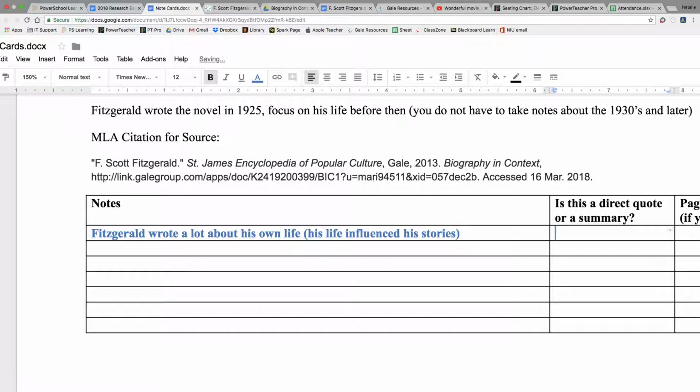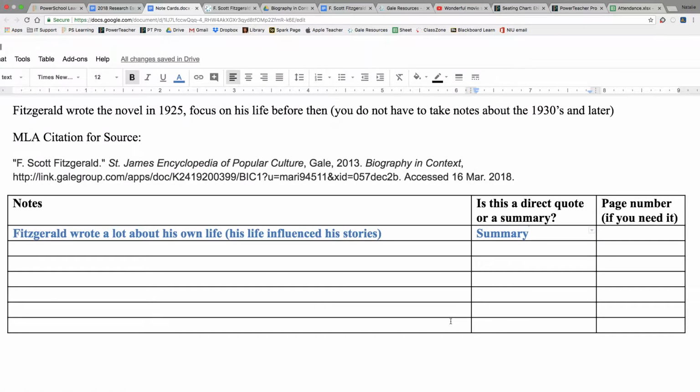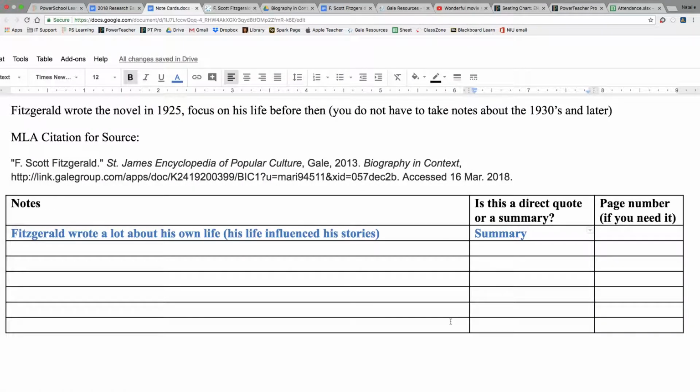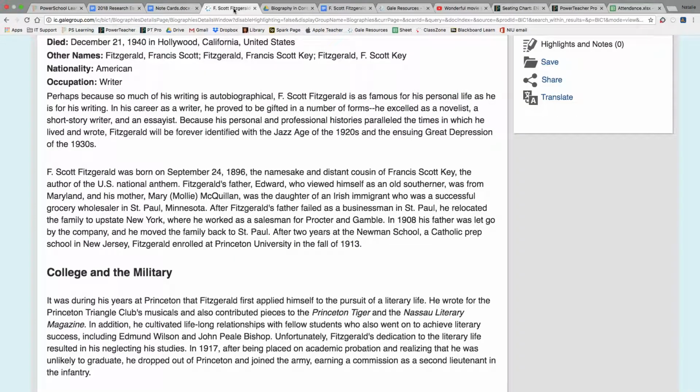Okay, now that's not a direct quote, that's just a summary. So here on the second column, I would write, this is a summary, okay? Because I'm asking you specifically if it's a direct quote or summary. That's so that later you don't accidentally plagiarize, okay? And in this case, I do not have a page number, so I put a little dash so I remember that I don't have a page number, but you don't need to put anything there, it's fine. All right? Then I'm going to keep reading, all right?